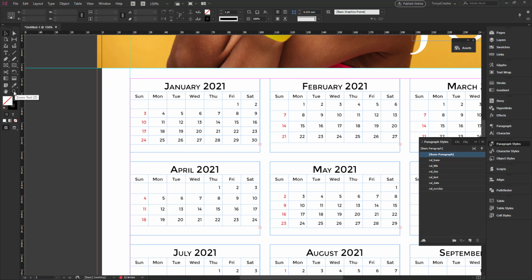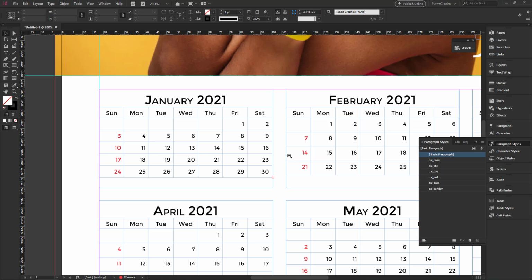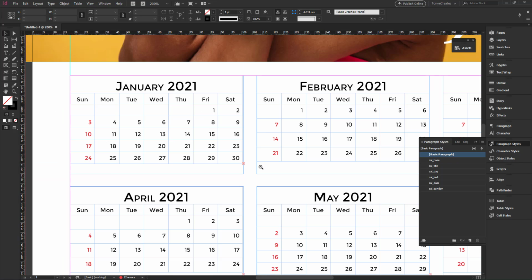To zoom in, I just click on the zoom tool, or I hold down Control Alt and the spacebar to zoom out. I press Control spacebar to zoom in, and Control Alt spacebar to zoom out. All right.